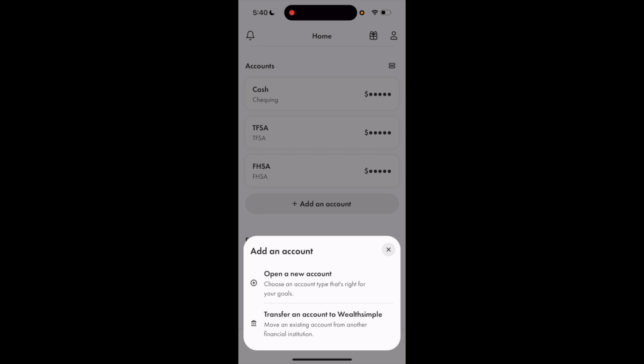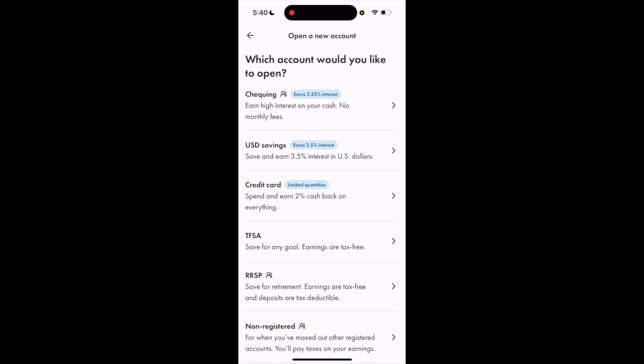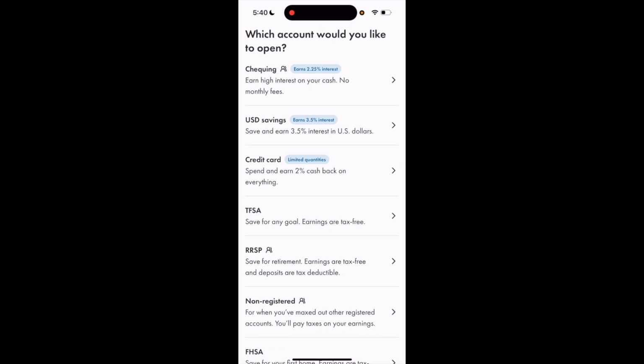Once you're on this page, go ahead and press and open up a new account. Then on this page, I want you to go down to the third different option to where it says credit card. Spend and earn 2% cash back on everything. Go ahead and press on that.